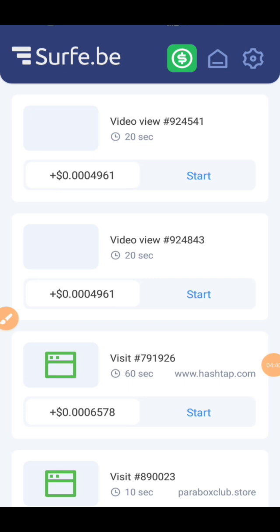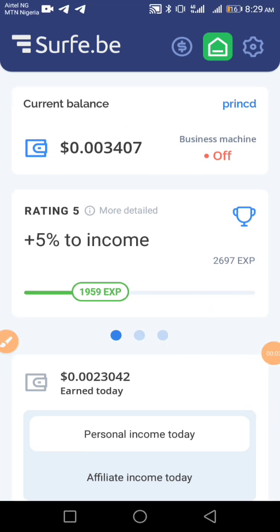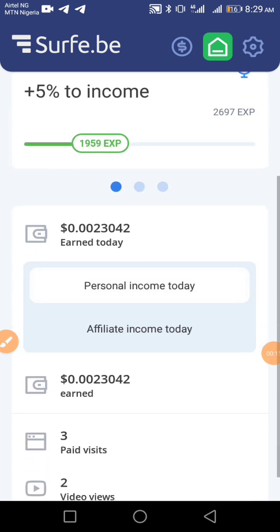So I'm going to go ahead and watch one particular video. Remember, this is my balance. You can see that I have about 0.001. So let's go ahead and watch one video. As you can see, my balance has just increased by simply watching those videos in the tasks section. You can see the total amount which I earned from those particular videos, which is 0.002.